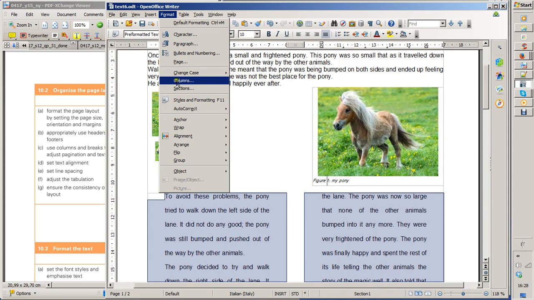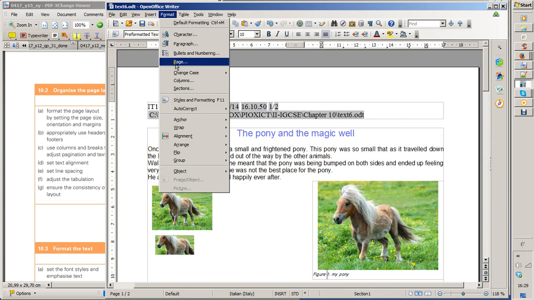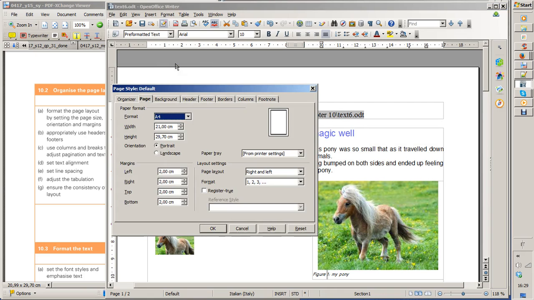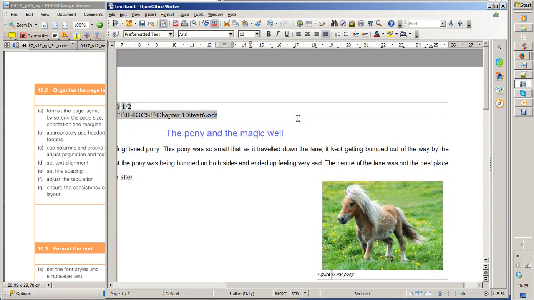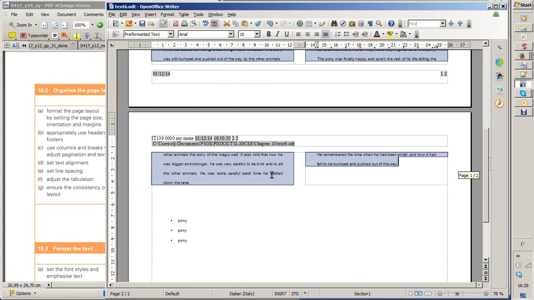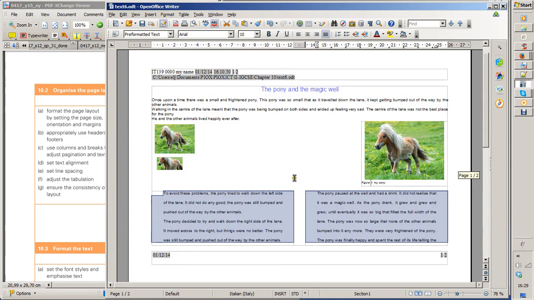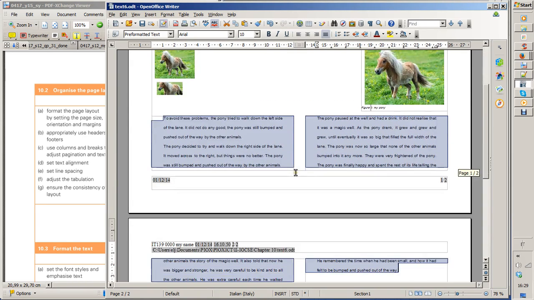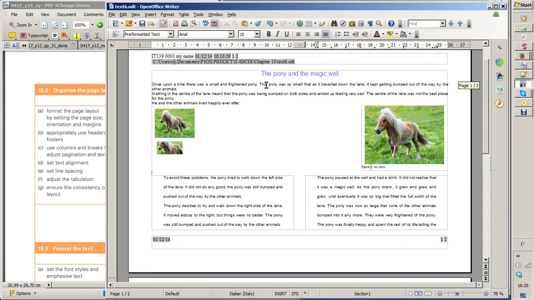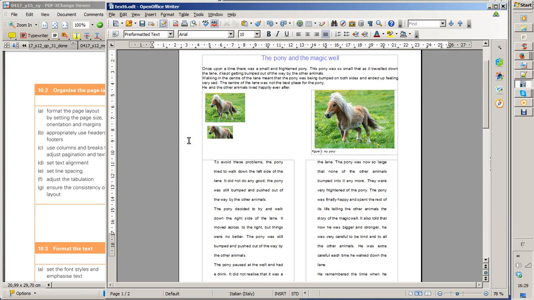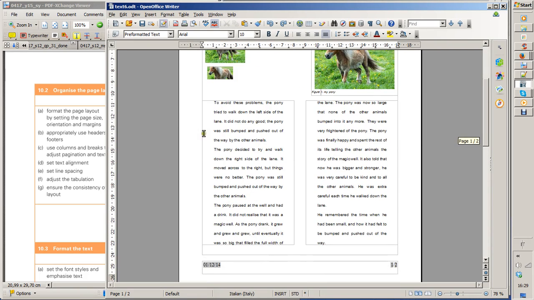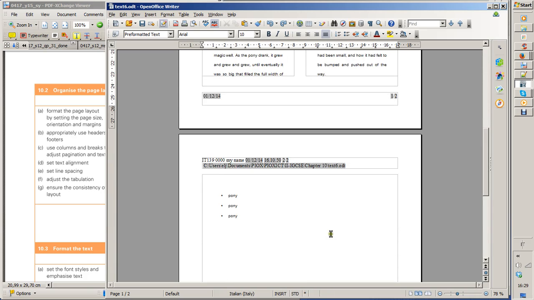Columns and the section and change case and page. I can also set the page to be different. For instance, I want to set the pages not to be portrait but to be landscape. Okay. I can also choose to set two pages in a different way. For instance, I want the first page to be portrait and I want the second page to be landscape.